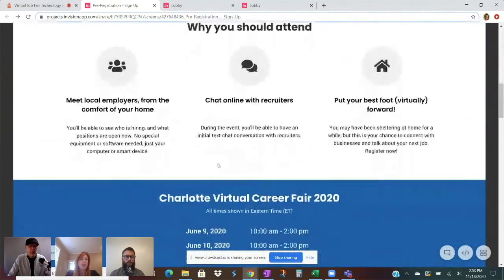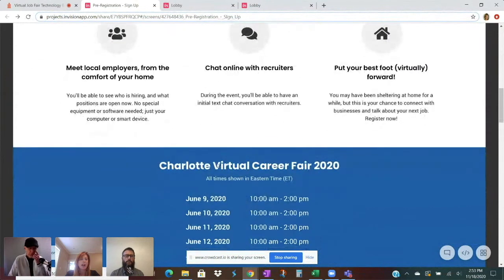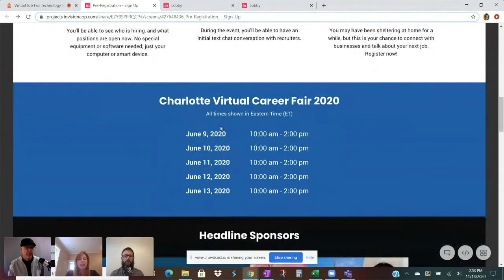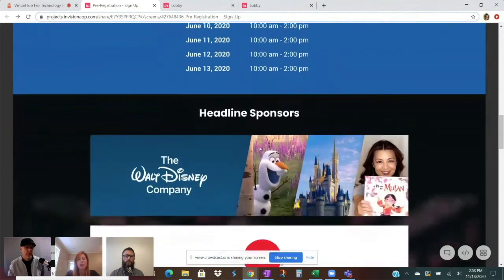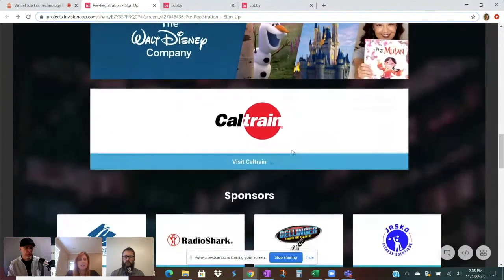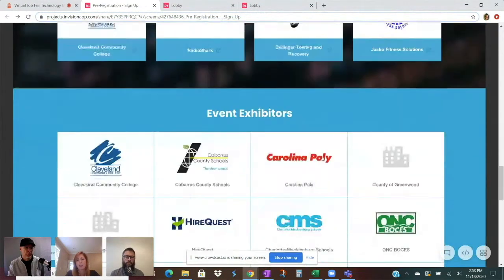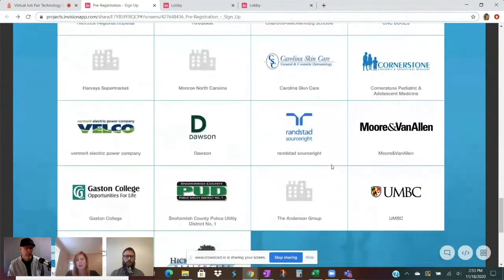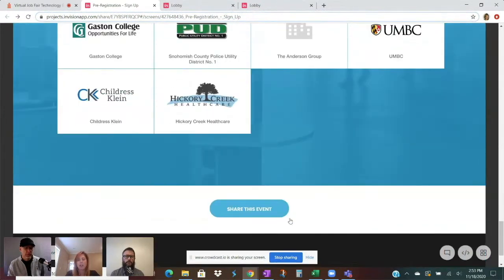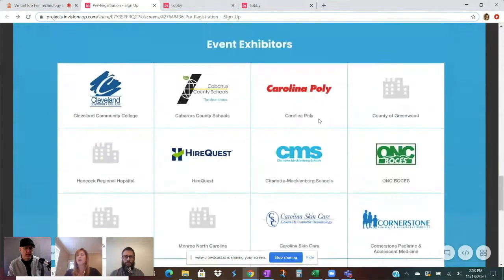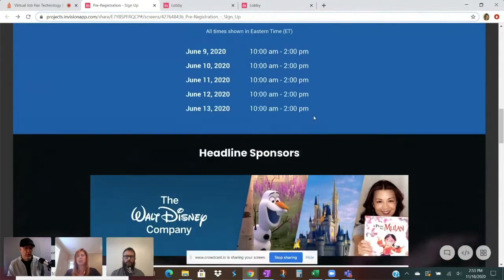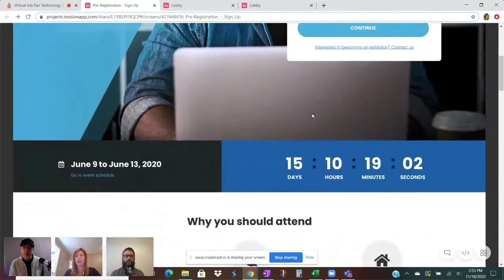You'll see that the sponsorship page highlights the event details. It gives a brief description or a mention of why a job seeker would want to attend the event. It shows the chat session times, as well as highlighting each of the participating sponsors right here on the registration page. We also here at the bottom allow for a job seeker to share this event with someone else should they choose to do so. And that's pretty much the overview of the registration page.